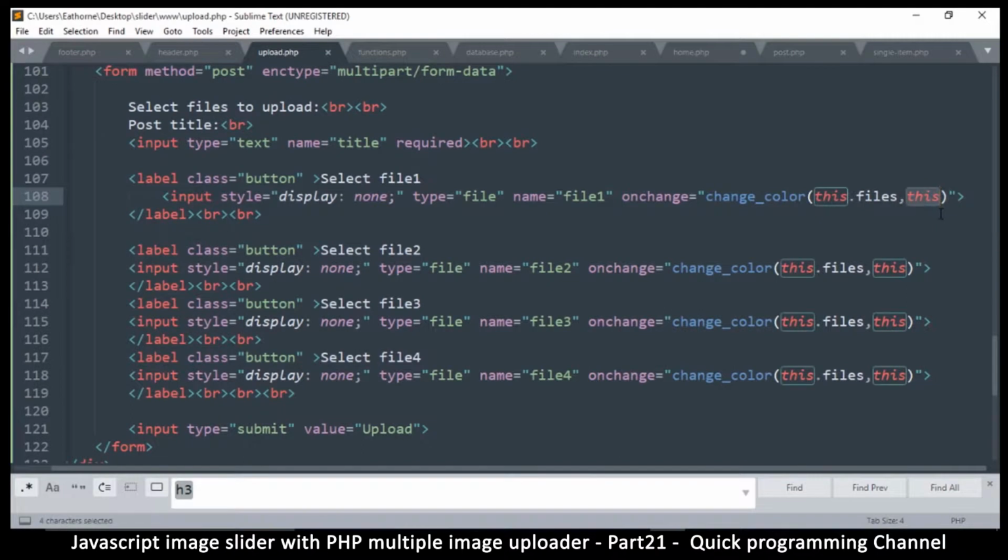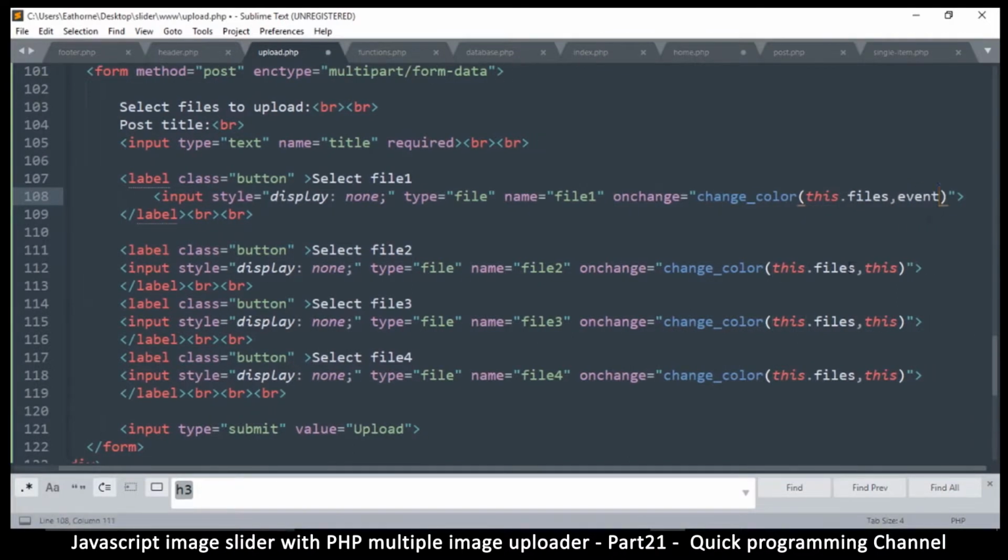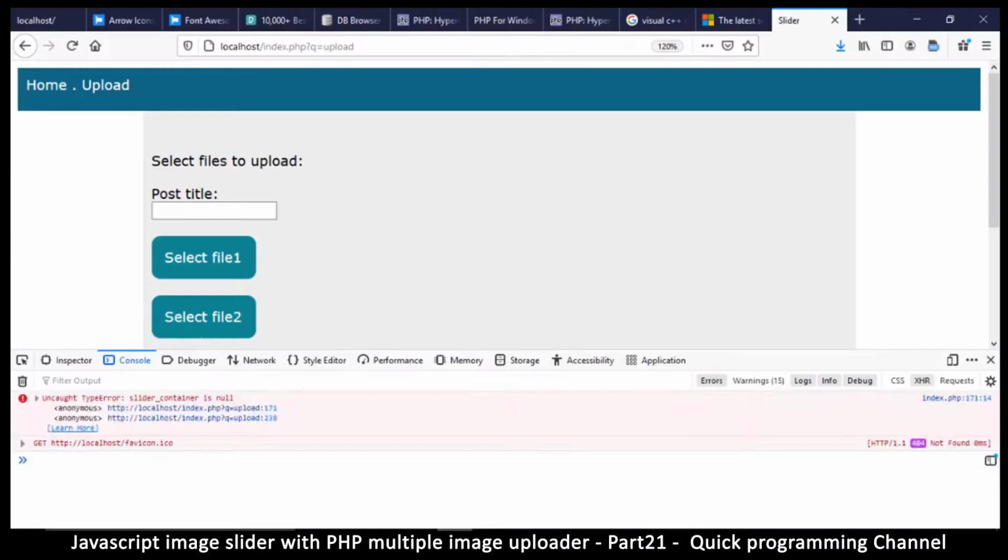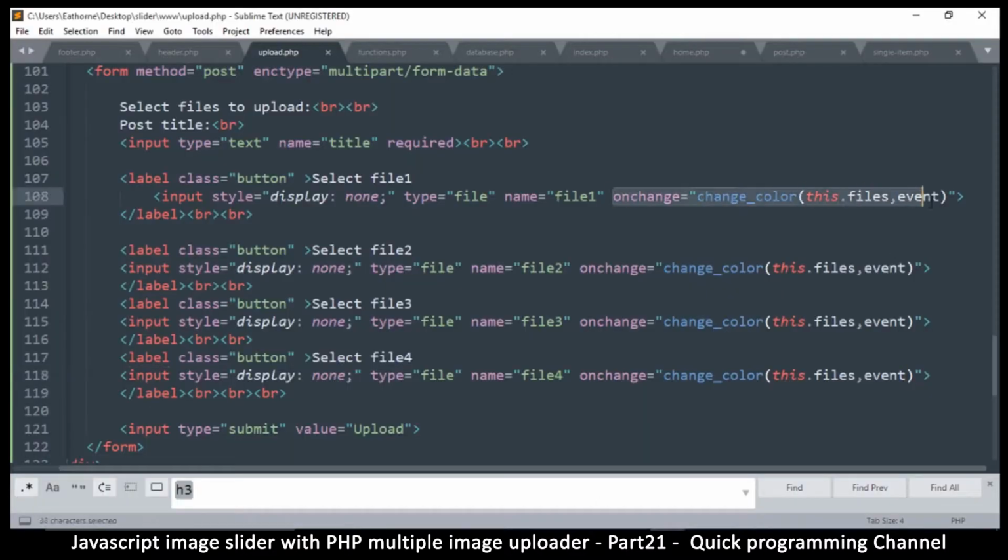let me change this to event for a second here. Maybe that's where the problem is. Let me put that here. Let's try again. Okay, so we still have that problem. Let me remove this and see if the problem persists.